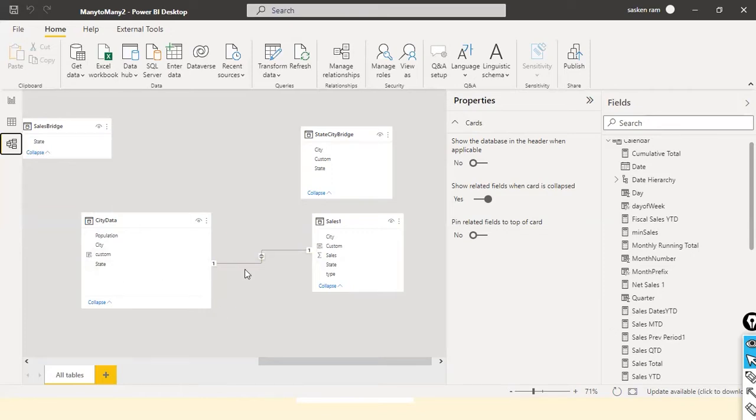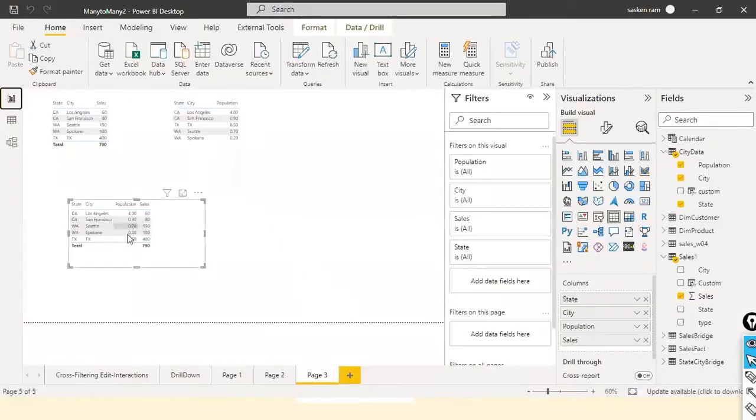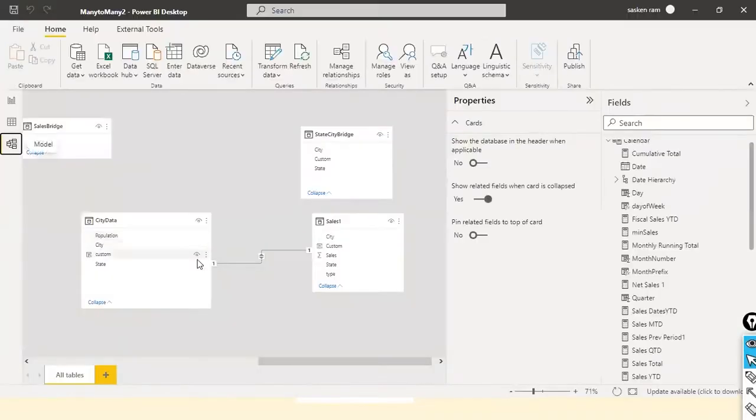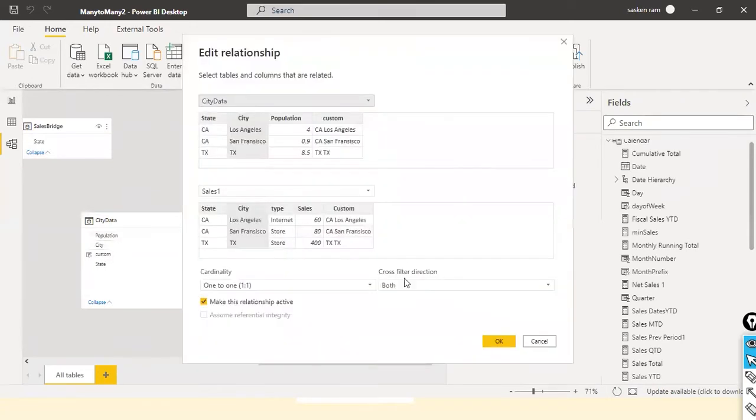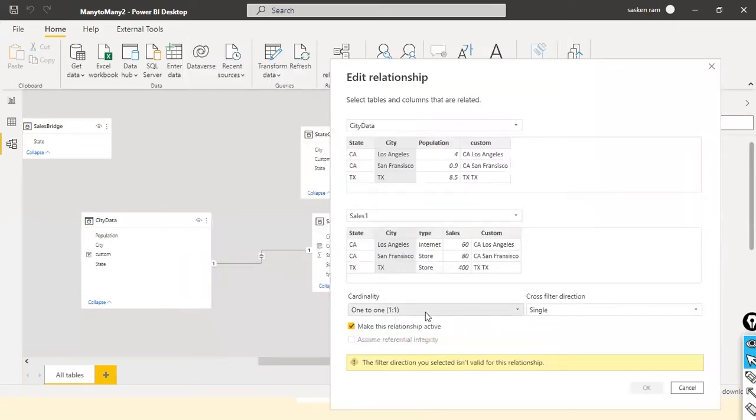Okay. And so what we did, we just looked at the data. When we looked at the data, we are able to see that in the city column, we don't have a duplicate here. And hence we directly connected here. So there is no many-to-many relationship, nothing here. But here it created the bidirectional relationship. If I make it single, look here, the filter direction selected is not valid for this relationship because it's a one-to-one relationship. See, this is a classic example, right? It's all one-to-one here. So there is no one-to-many, it's one-to-one, it's not a many-to-one or many-to-many.